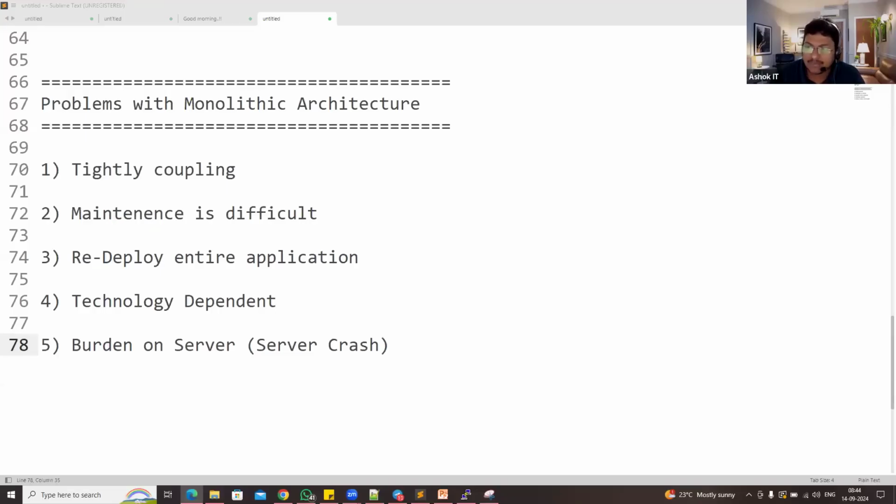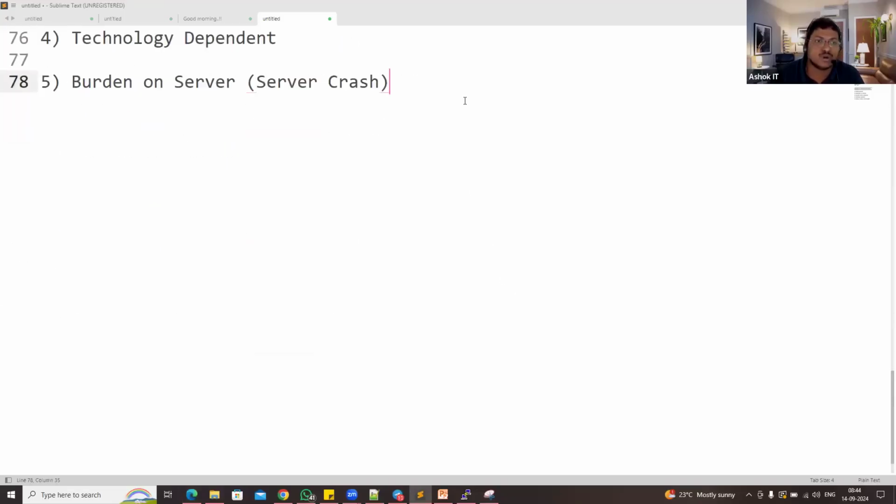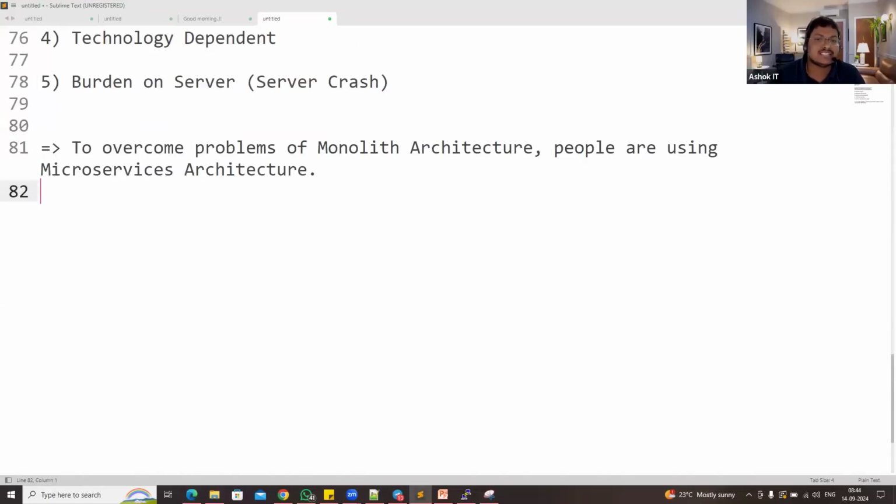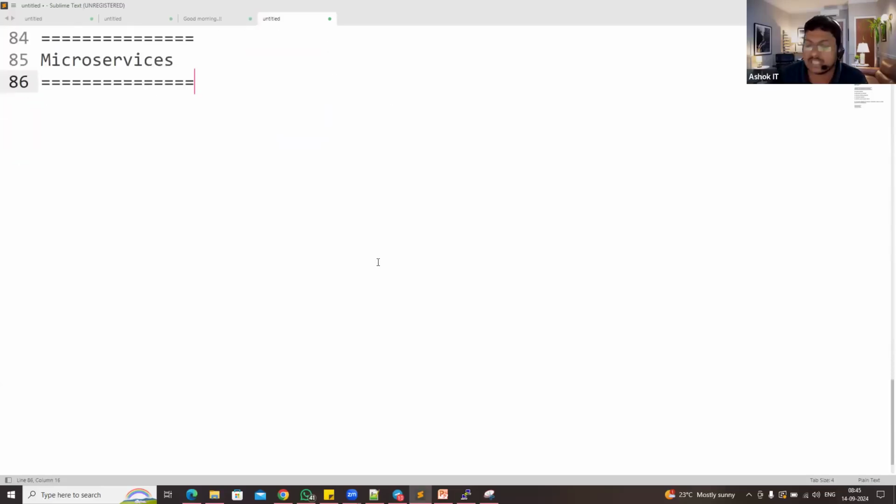To overcome the problems of monolithic architecture, people started using microservices architecture. Sir, what is the meaning of microservices and what are the benefits available with microservices?